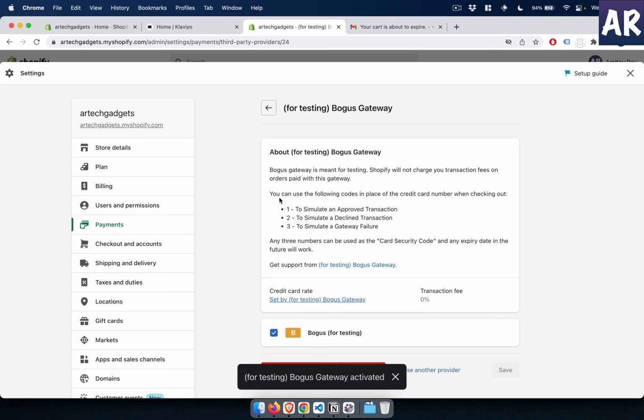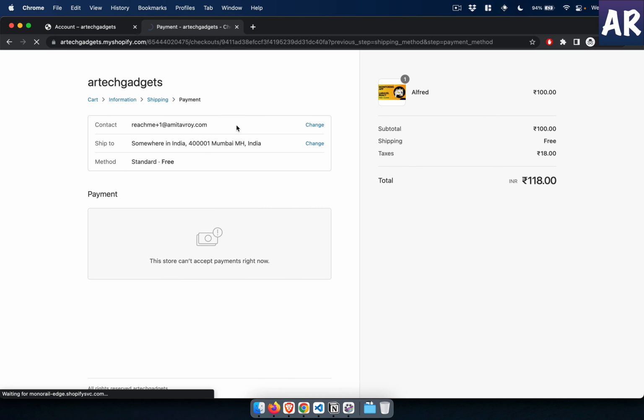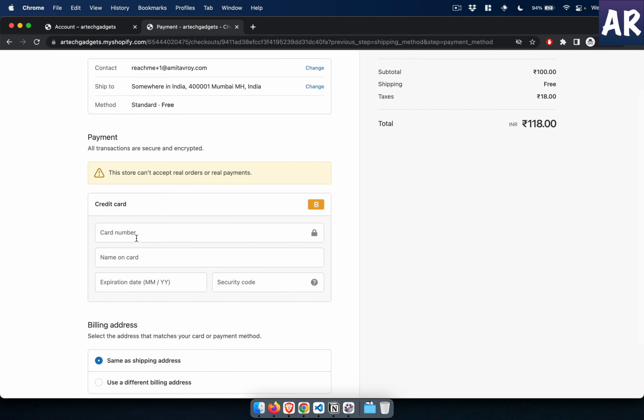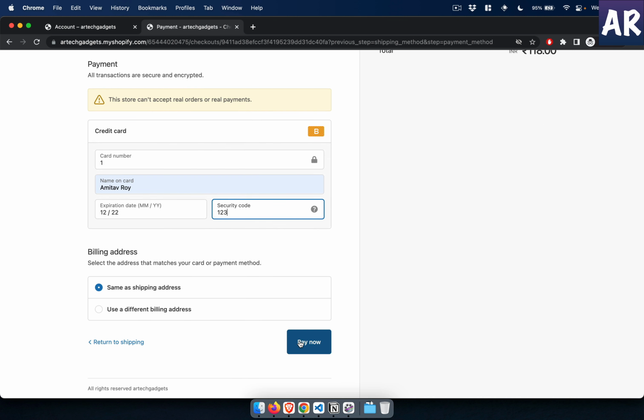So it just says that you can use the following codes in place of the card number. So one will simulate an approved transaction. So let me do that. I'll come over here, refresh. So now it does give me this credit card thing, although it will say that this store can't accept real orders or real payments, which is fine. I'll just have this, something of a future date. So maybe 12, 22, 1, 2, 3. Same as shipping address, pay now.